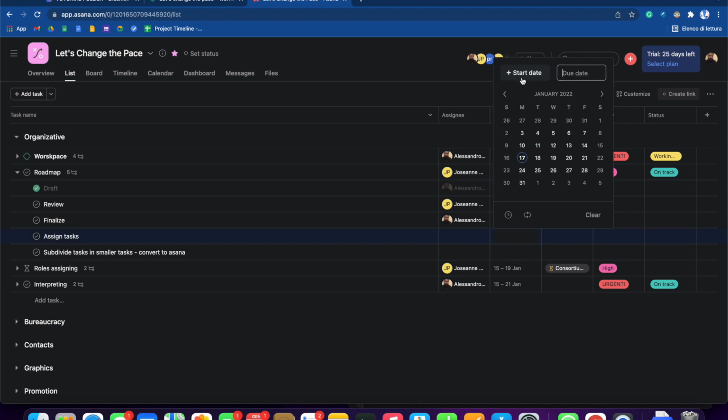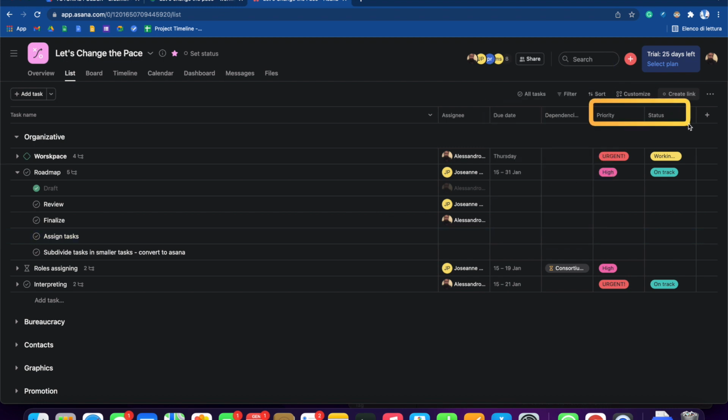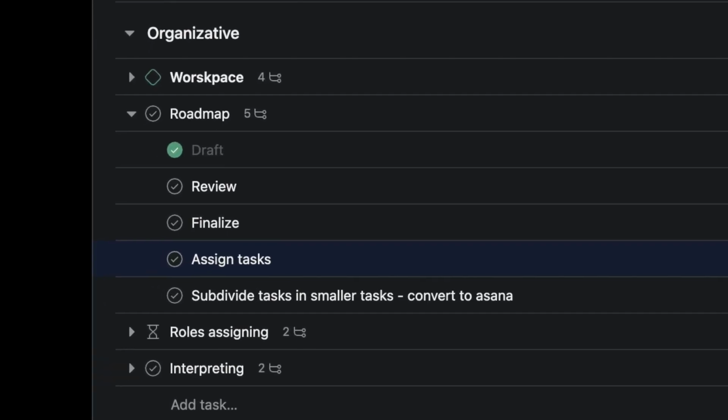a start date and a due date, a priority and a status, where you can indicate how urgent it is and what is the status of the work. You can, for example, inform the rest of the team that the task is stuck or that it is on track. To mark a task as complete, click on the V next to it.